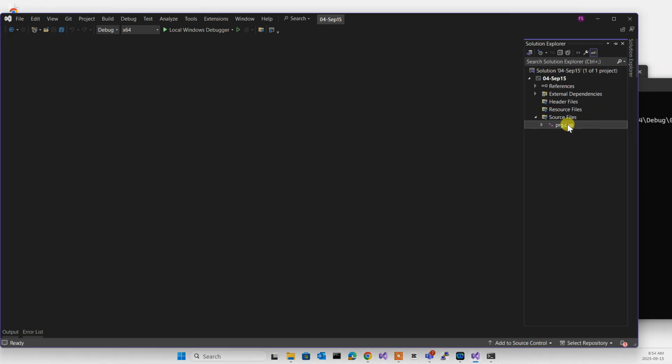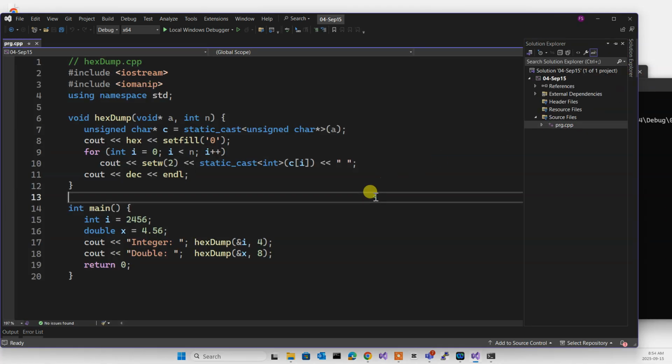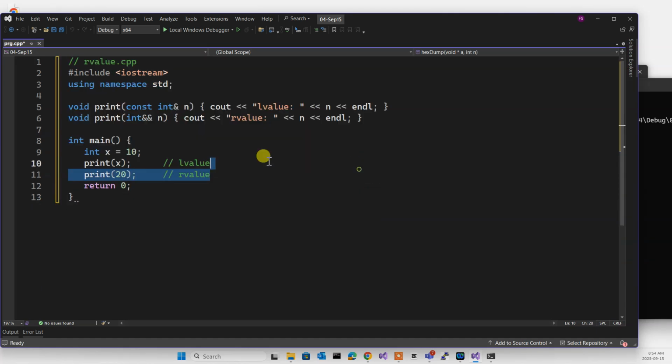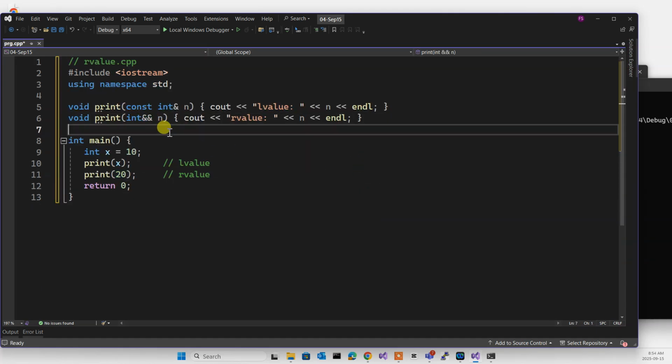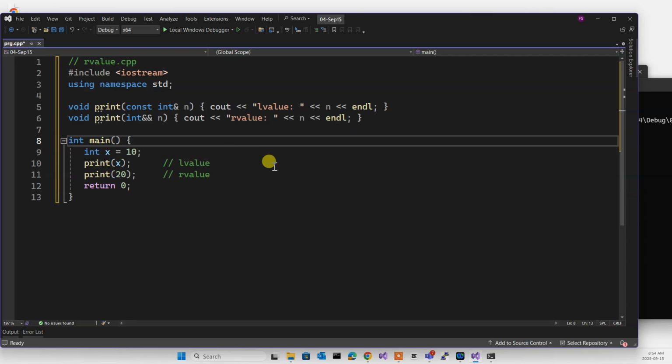So, you have seen an L value. I showed it to you. Now, I'm going to show you an R value. So, if you put 2 ampersands, it means N will be an R value reference. Now, take a look. The first print, as you write X over here, will pick up the first one that is a constant int. You see that? Because that's an L value and X is an L value. But 20 is an R value. Because it's an R value, it knows it has to go to the next one. Okay? So you can actually detect.